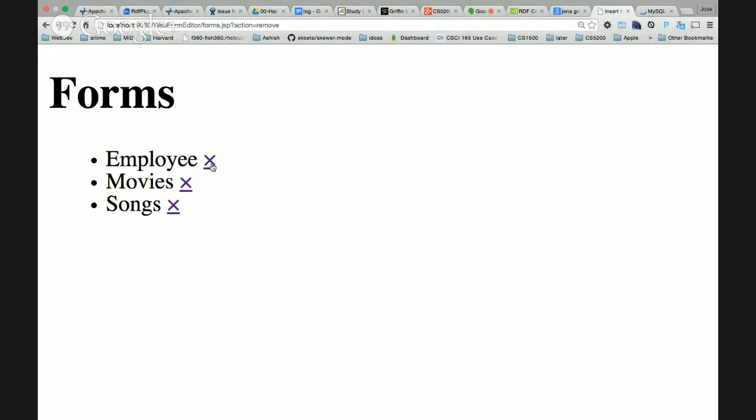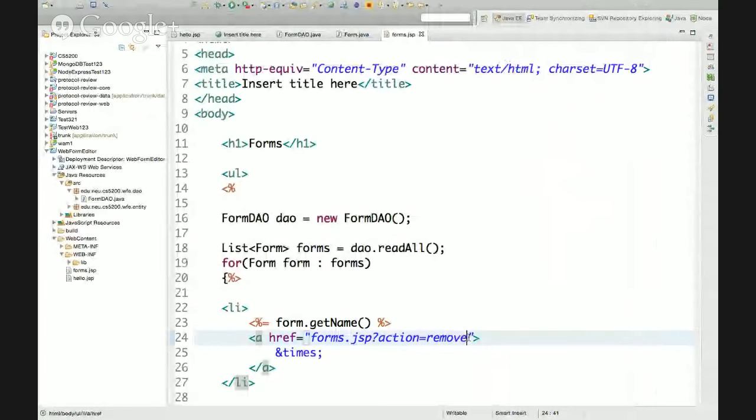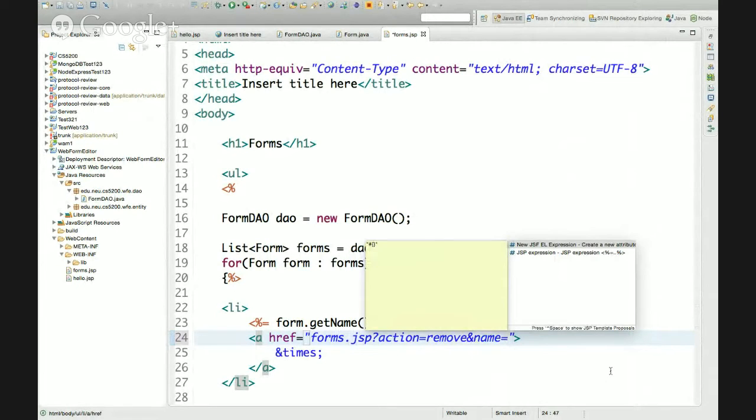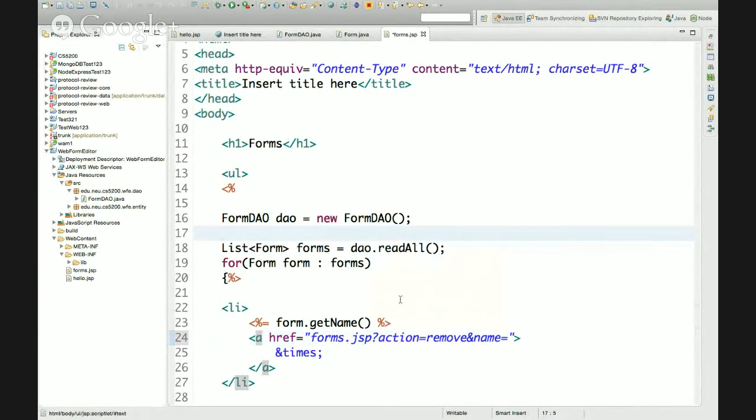See that? Not only do I need to remove, really, I also need to know the ID of what I want to remove, don't I? Right? So in that URL, I can also pass other arguments like ID, or actually no, the form has the name, right? So I would like to pass the name here. Notice that we already know how to embed things, right? There it is. I'm just going to copy that. I'm going to embed it right here. That's the name of the form.